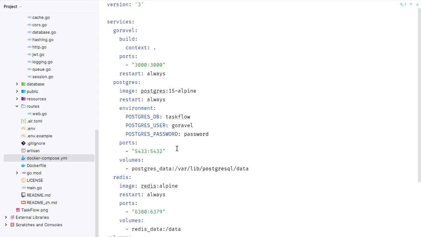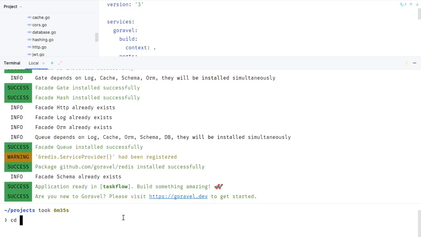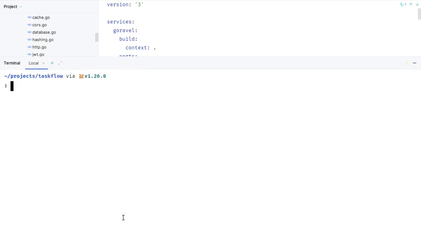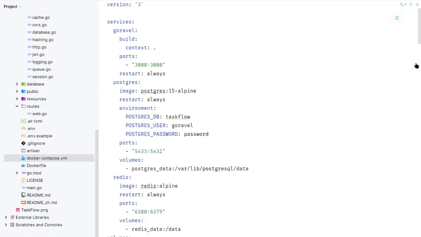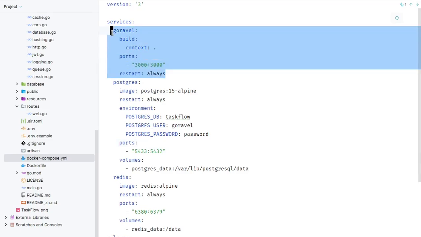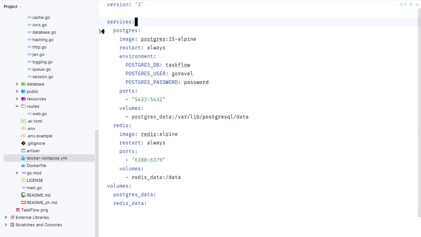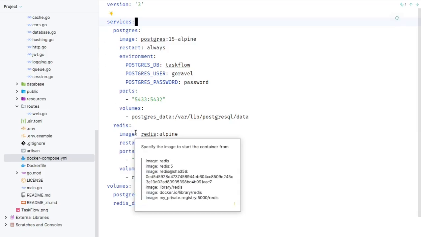So let's open the terminal. Let's change our working directory to the application folder, TaskFlow. Since we will be running the Goravel server locally, we don't need a Goravel service in Docker for now. So let's just remove it for now. And now let's start the containers.